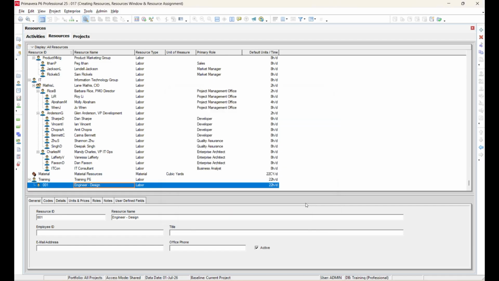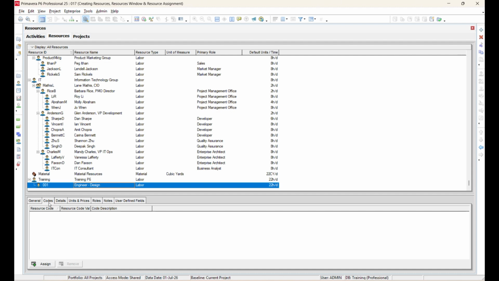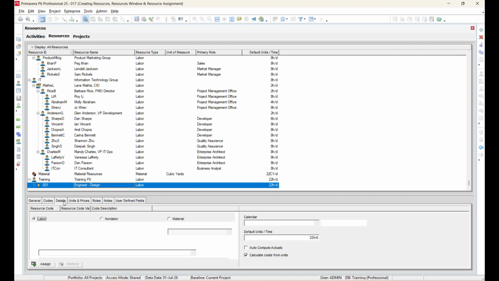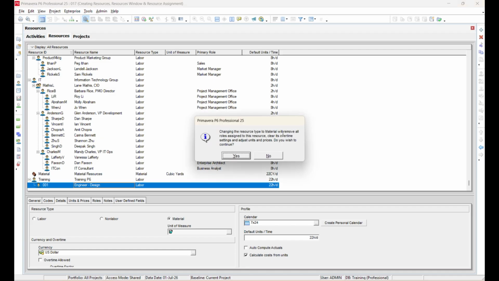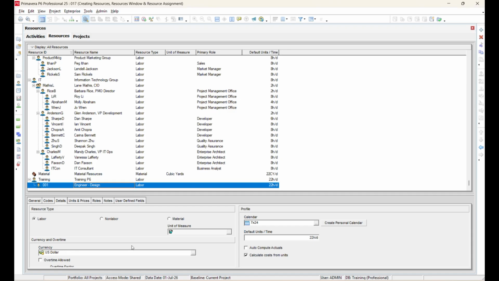Now, let's understand the bottom layout of the Resource Details window. In the General tab, you can view and edit the resource ID, resource name, employee ID, title, email address, phone number, and such basic information. If required, you can modify any of these details. There is a dedicated session for codes where we will discuss them. You can also define the resource type as labor, non-labor, or material. This option is available in both the top layout and the bottom layout. You can change the currency and set the appropriate overtime factor if required.